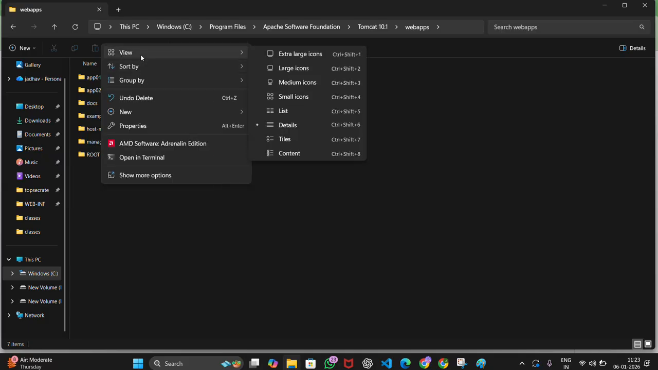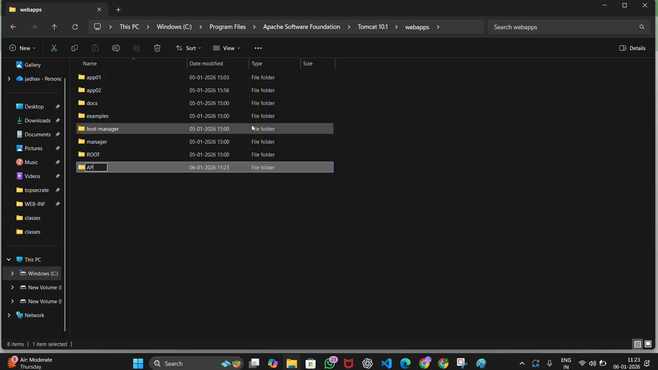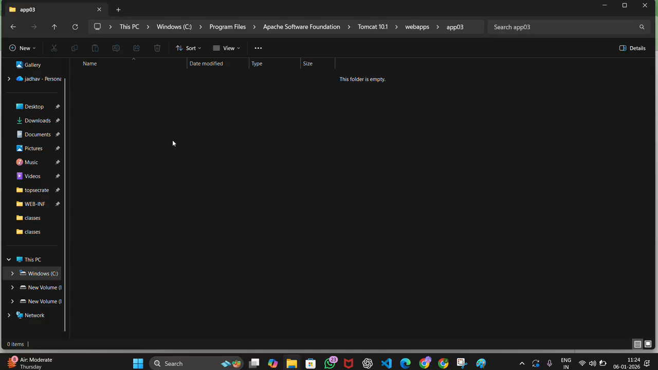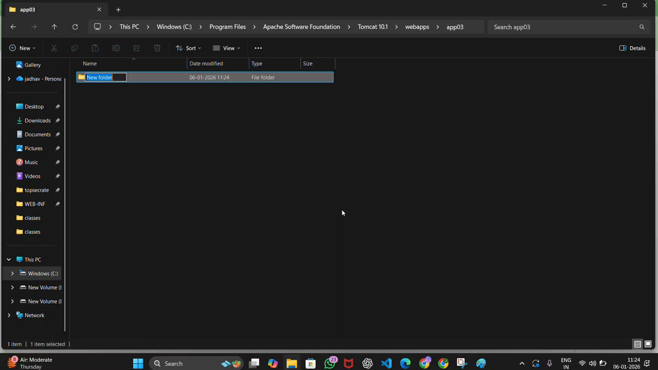New folder name. Here I'll name it app03. Okay, now my folder name is app03. I have created one folder. Inside the folder, right click, new, and I have created the WEB-INF folder also.